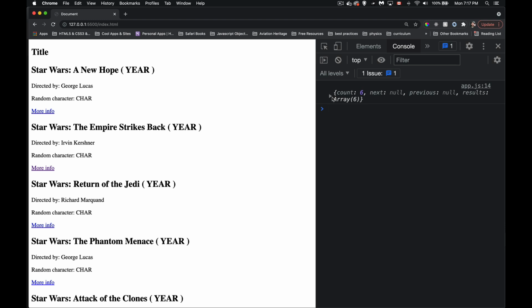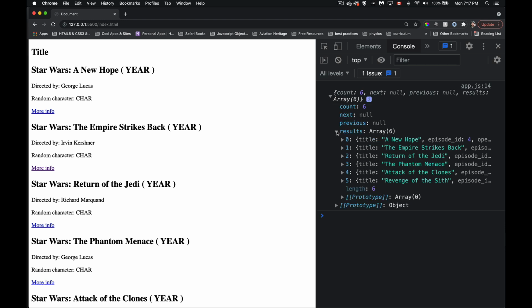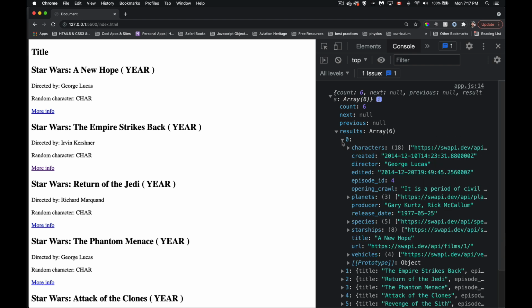Now the results that are coming back, right here, you can see there's an array of objects. And inside of each one of these, we have title, A New Hope. So we're putting that out. There's a director. There's an episode ID. I'm using that in the attributes for the divs that are holding these bits of information. I have a release date.